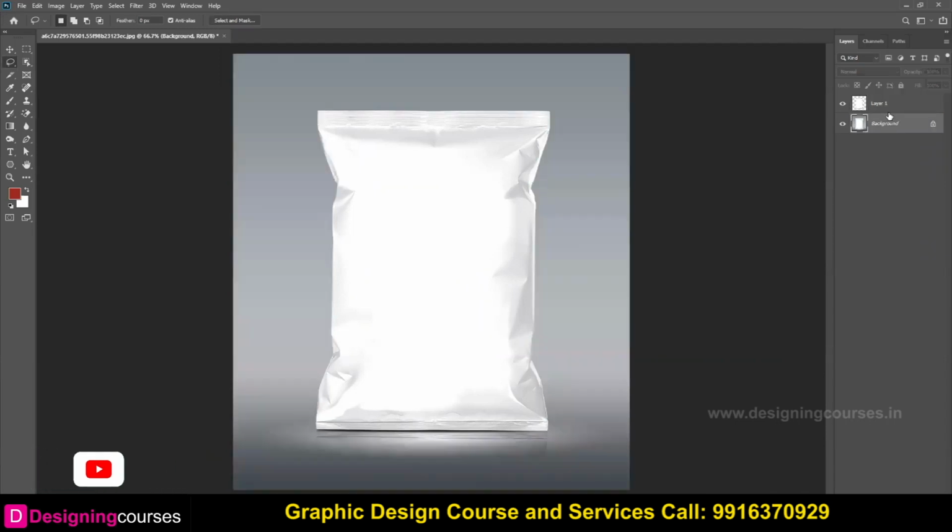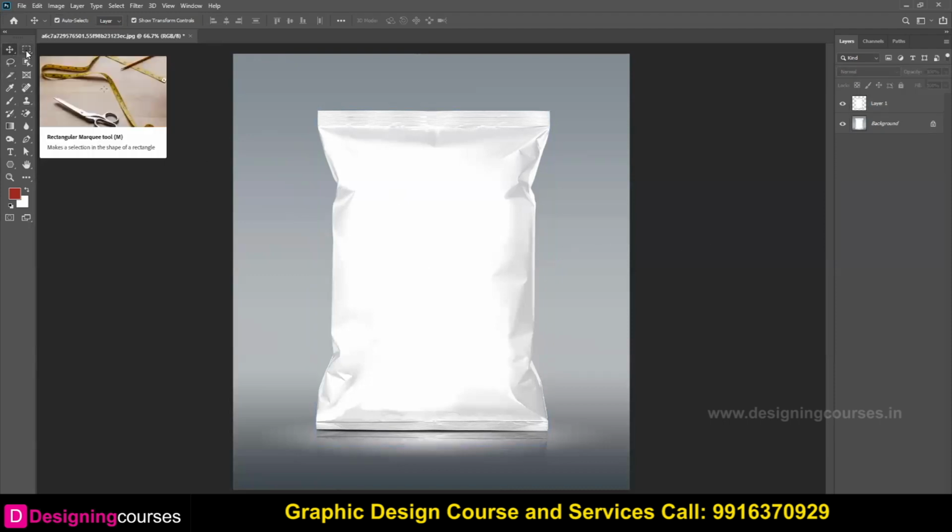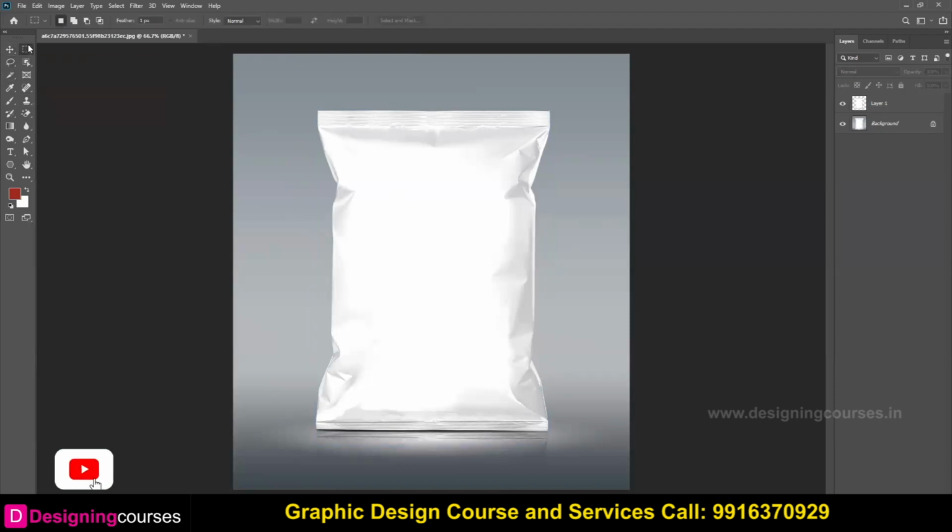Okay, so I'll be having two layers. At the bottom, I'll have the exact normal image which I opened here, and at the top layer, I'll have only the package. Okay, so in order to do the mockup, first I'll use this rectangular marquee tool, just to do the selections.